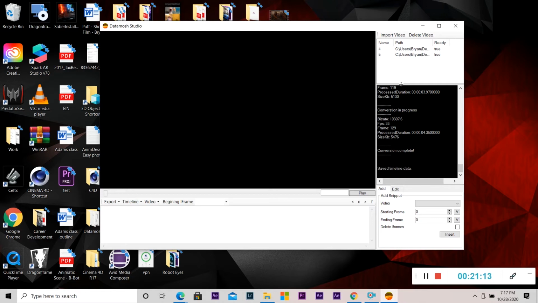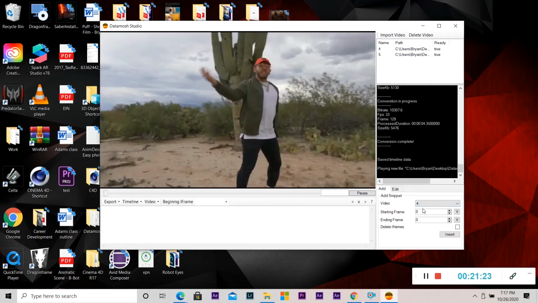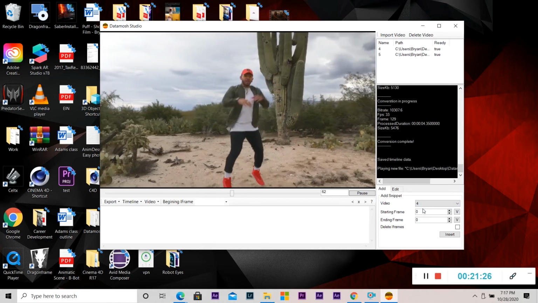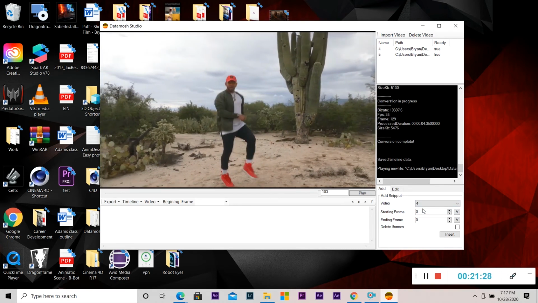There we go. So now, both of our clips are up here. You're going to go down to add snippet down here. There's a video box. You want to change that to your first video that you plan on importing. So I want my pixels to bleed from clip 4 into clip 5. It just plays it for you there so you can see the sample of it. And right here you can see the end frame is 103.